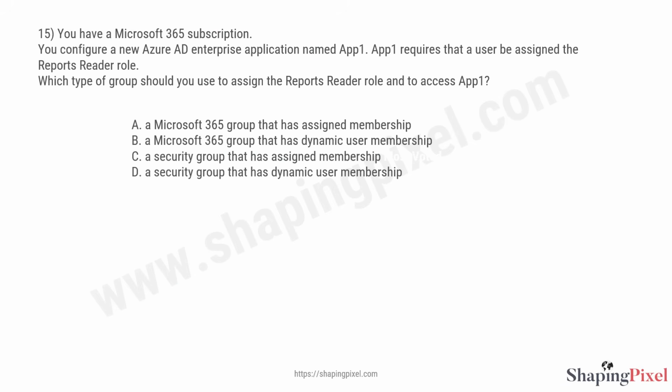So question number 15. You have a Microsoft 365 subscription. You configure a new Azure AD Enterprise application named App1. App1 requires that a user be assigned the reports reader role. Which type of group should you use to assign the reports reader role and to access App1?